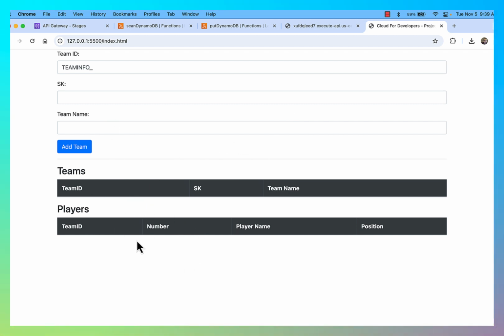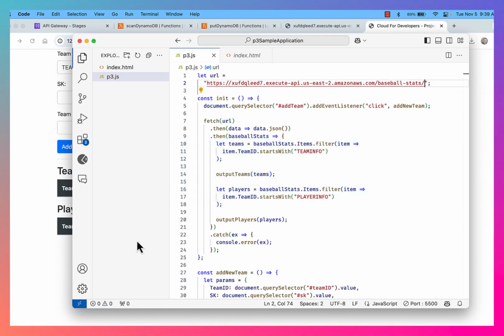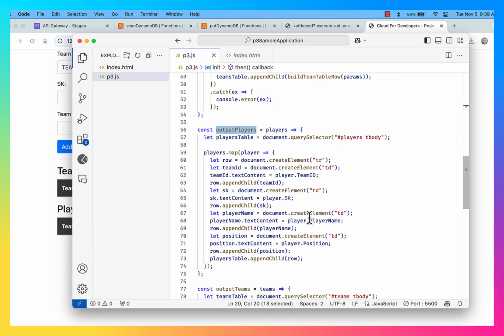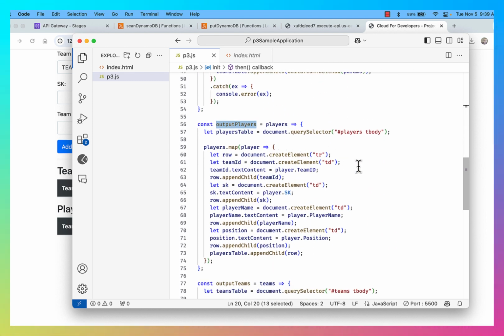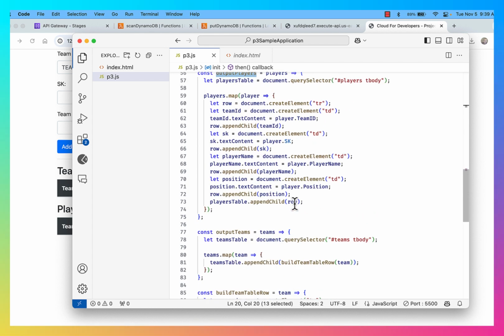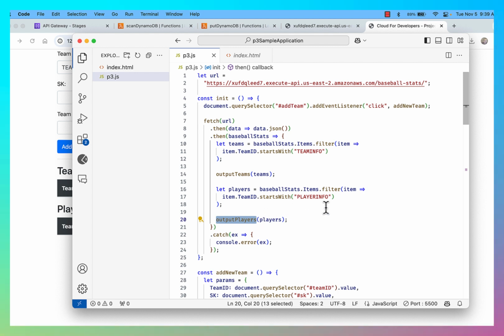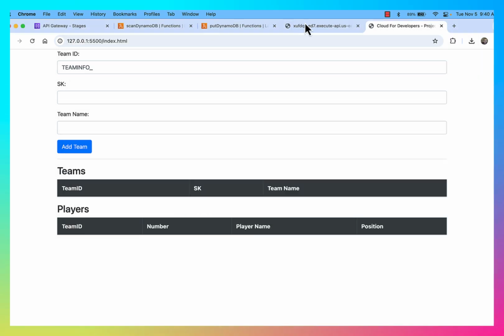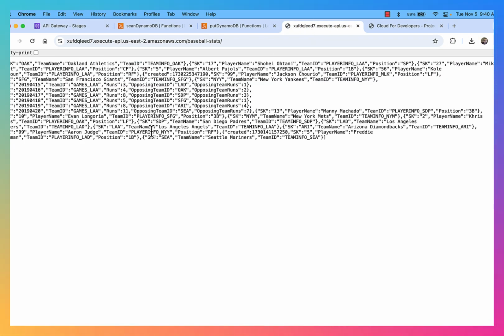And you'll notice that that's not actually happening, and I can go into some debugging about it, but the truth of the matter is if I go to the JavaScript, you'll see that it's expecting the output teams and output players. If we just look at one of the output functions, it's trying to map over all the players and it's trying to map over all the teams. But if I actually look at what's happening there, it's looking at the baseball stats dot items. So it's looking at the output and expecting an attribute called items to point at this specific array.